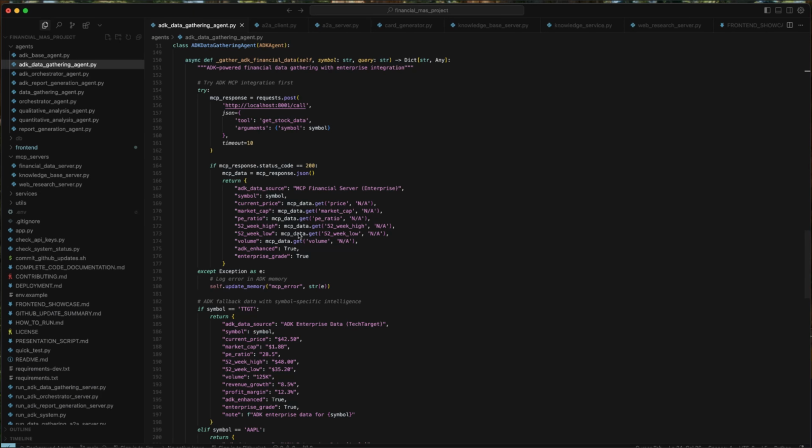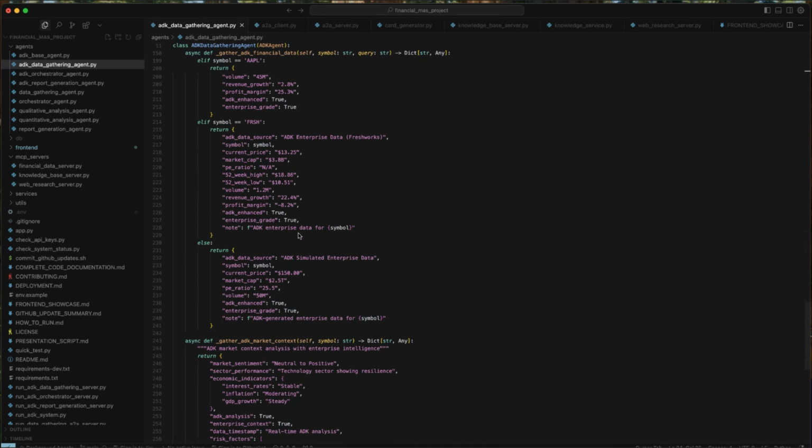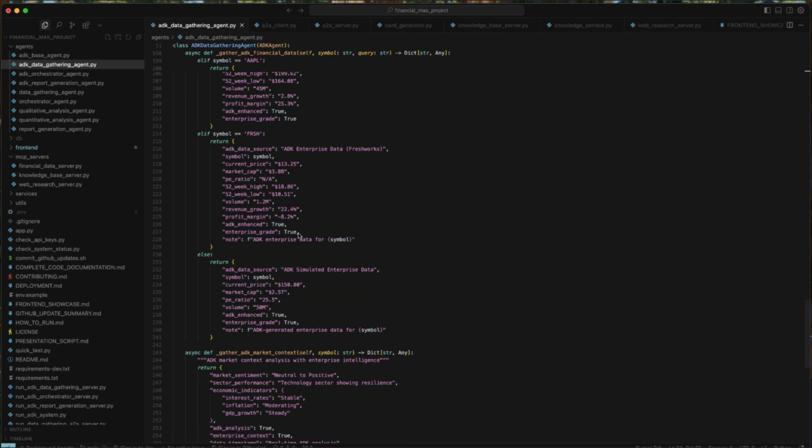If the request fails for any reason, like a timeout or a connection error, the except block catches the error, logs it to the agent's memory, and then the code falls back to returning hard-coded data for a specific symbol. This makes the agent resilient. Finally, the process task assembles all this gathered information, the symbol, the company info, the financial data, and some market context from another helper into a single dictionary and returns it.